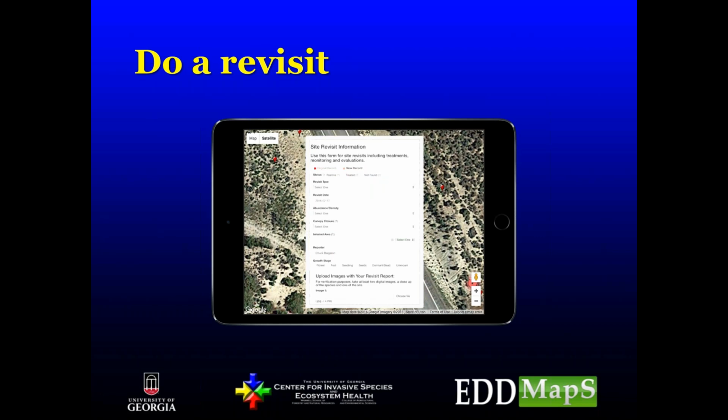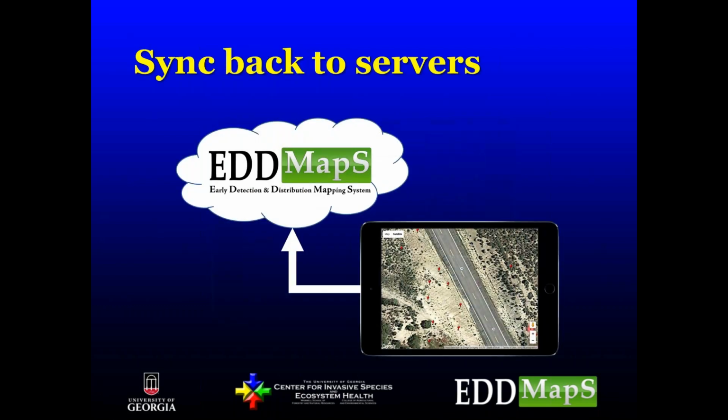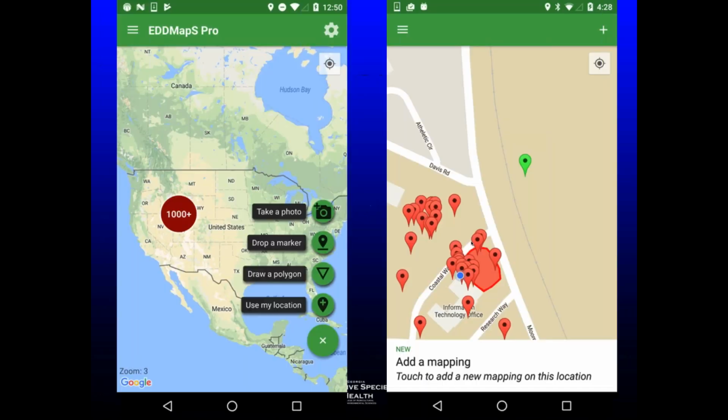The revisit is a very powerful tool that was previously not available in a smartphone app until EDDMaps Pro was released. And then at the end of the day, you sync back to the server, provide that information back to the server, and then you can download it again and get a fresh view of that. So the work that you did today would be available in that download that you pull in tomorrow.